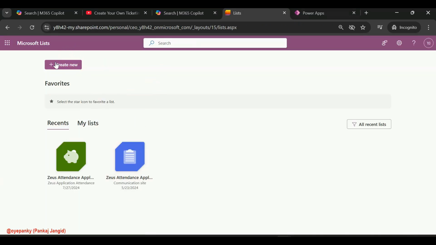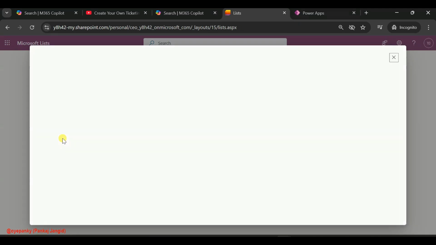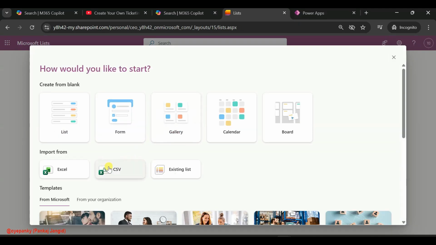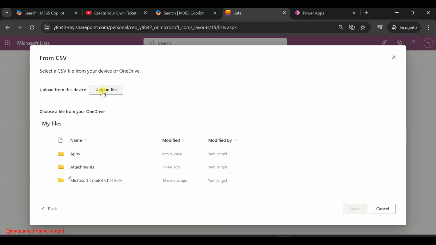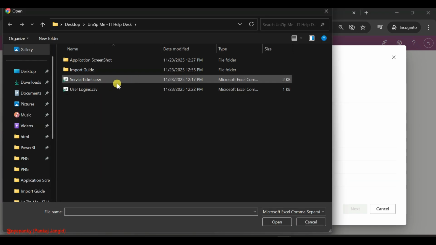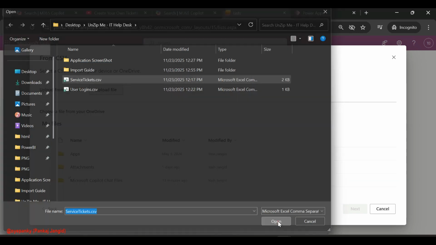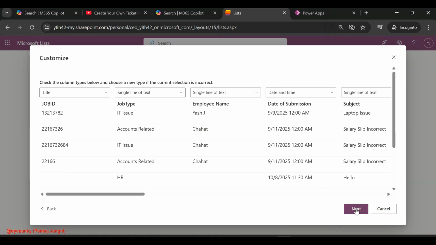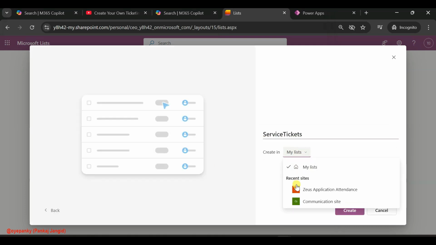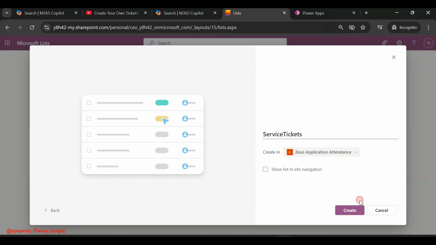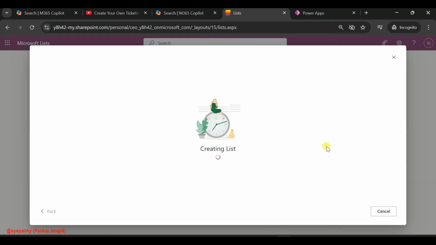So create as new and go to the CSV file. Import from, and select from here also. Here you need to select the service tickets and import it, and you can import it on your site. Just create the new list.